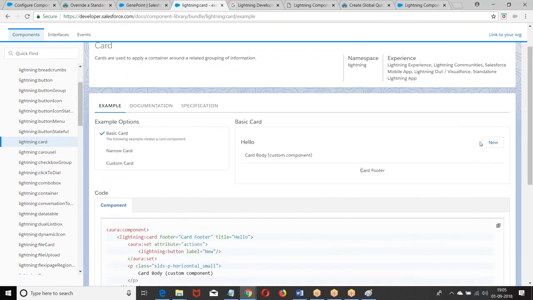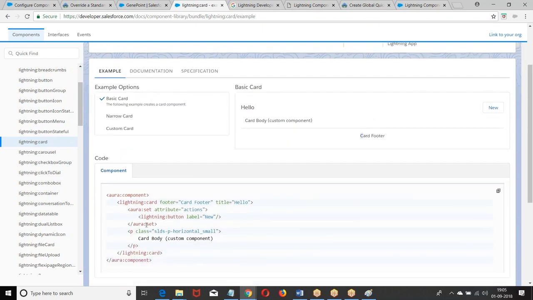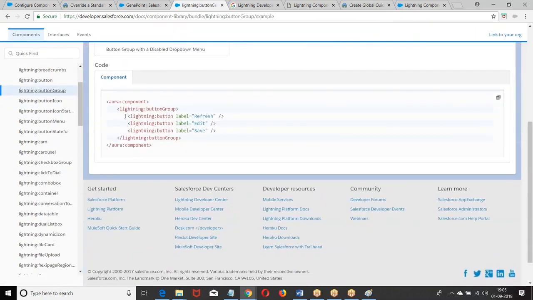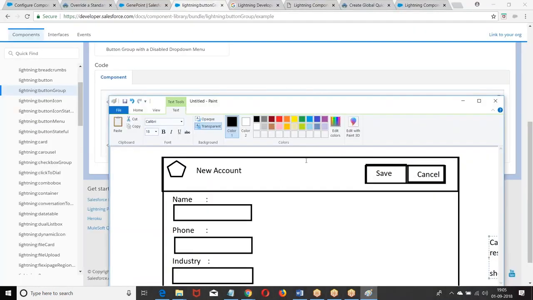Now what is the action I want to create? Here I don't want to create a button, I want to create a button group. How do you create a button group? Lightning button group, lightning button 1, lightning button 2. Now create this component, everyone. What are the things that we require? Lightning card.